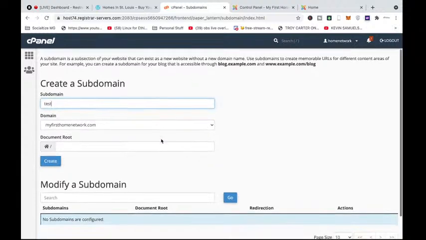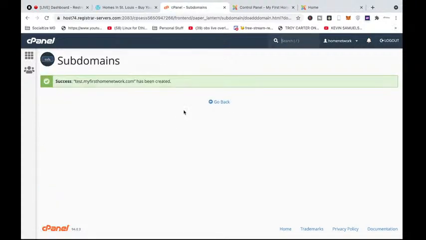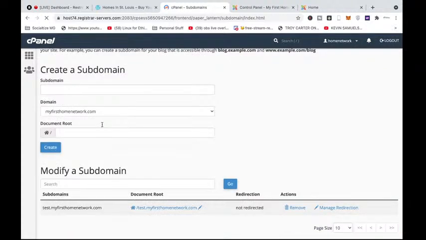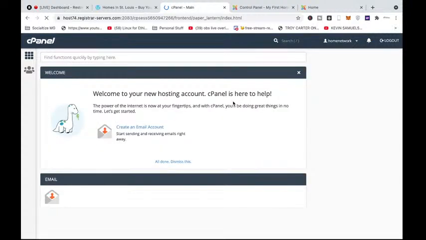Just the test. I'm creating a subdomain, and it's going to be myfirsthomenetwork.com/test. When you create it, it'll give you the ability to create another website, or somewhat of a website. This actually won't be a slash, I forgot. It's the dot in the front. It creates a dot in front. I'll show you real quick.